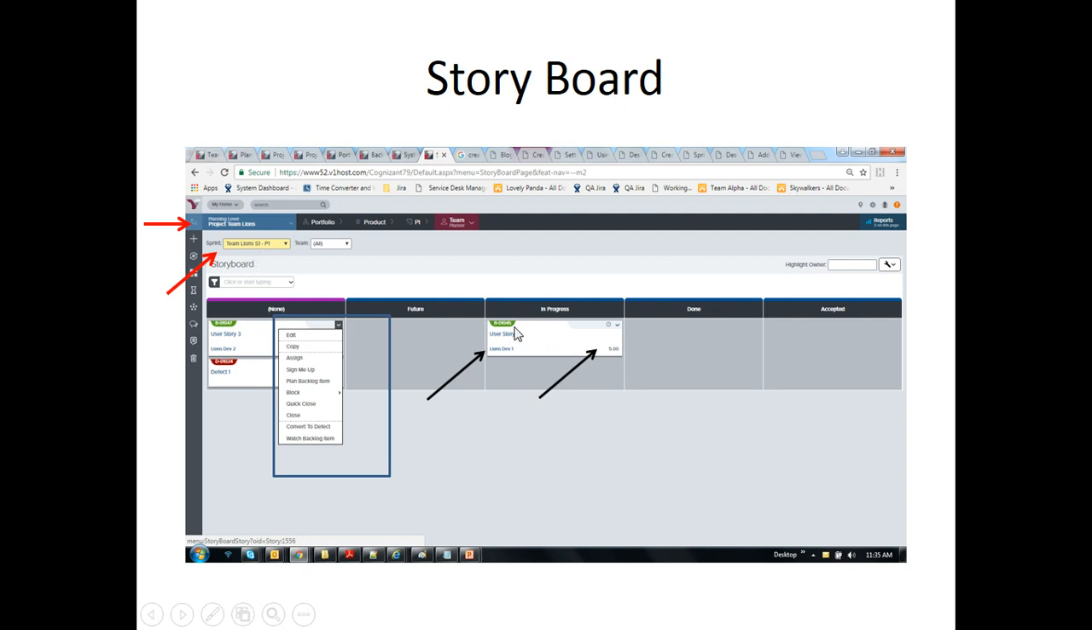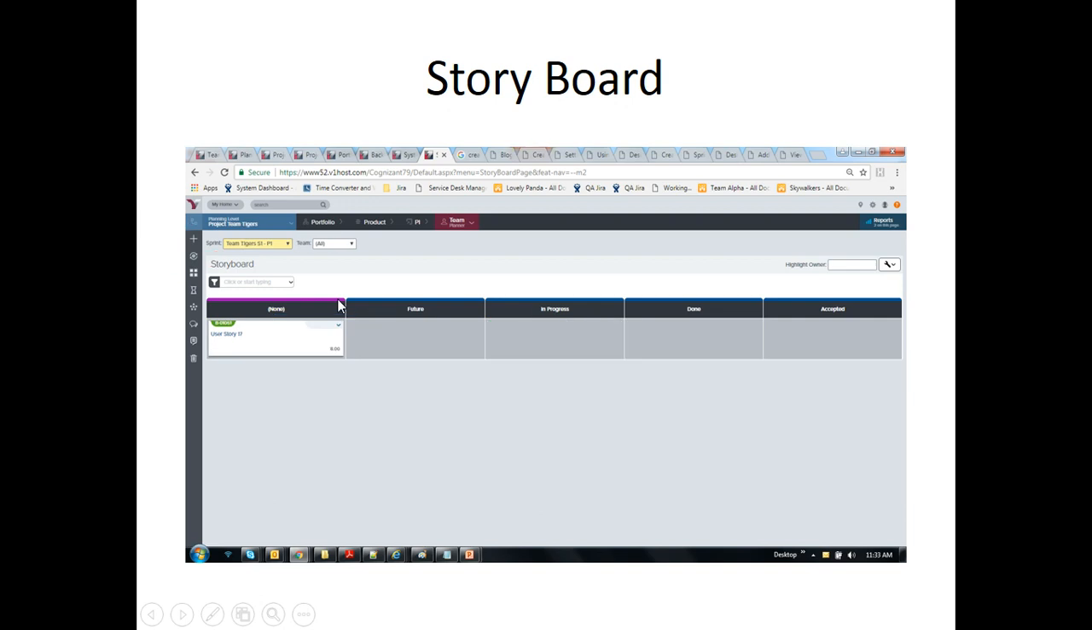The title of the user story, owner of the user story, the story points. Additionally, you can take various actions on the story in this view itself. After you pull down this particular arrow mark, which is associated with a particular story, you can edit, copy, assign. You can take various actions on the story from this view itself. This is how the storyboard will look for Tigers' Sprint 1.